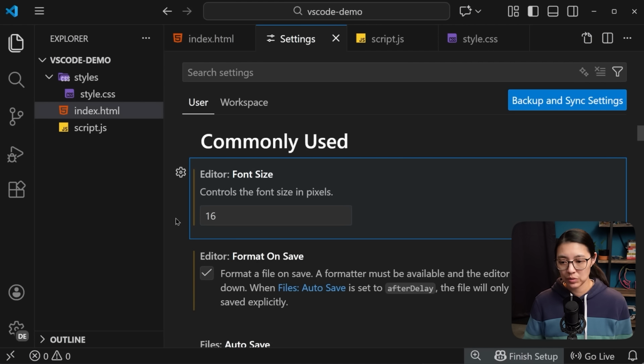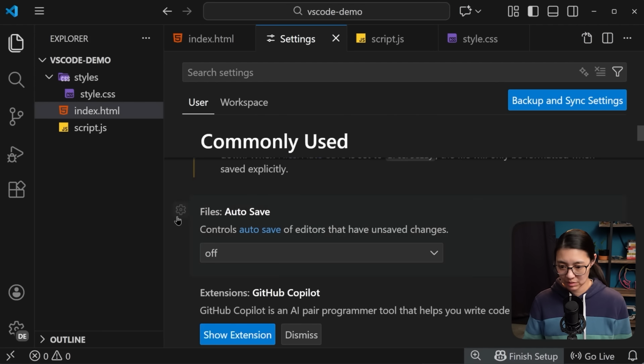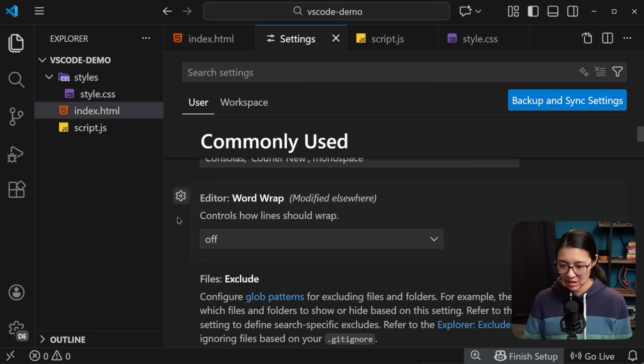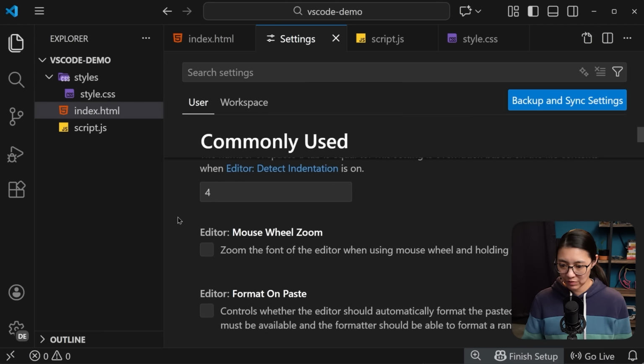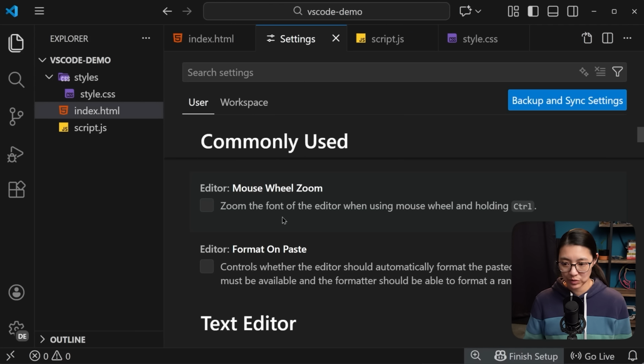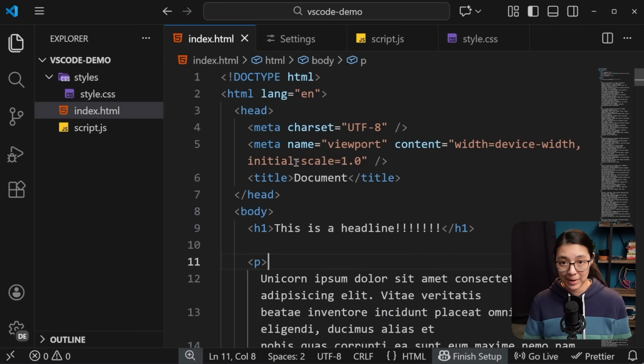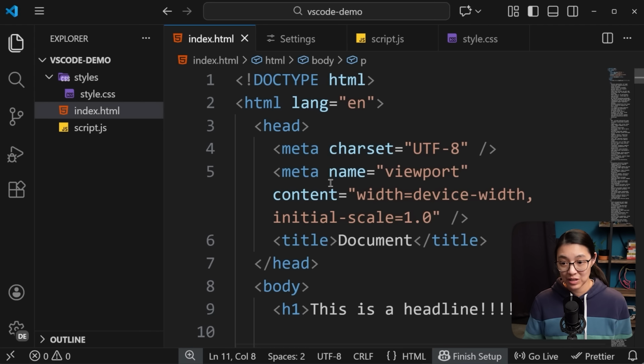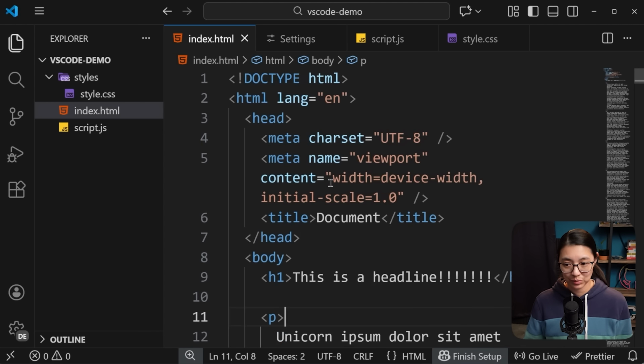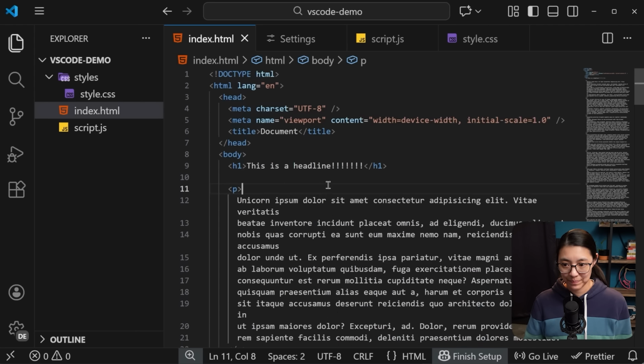Another thing that we can do is we can control the zoom of the font size in the editor using our mouse wheel. So we do need to enable that setting. Can keep scrolling down until we find Editor Mouse Wheel Zoom. So if you check this box, then you can zoom the font of the editor by holding down Control or Command on Macs and using our mouse wheel. So I'm holding down Control because I'm on Windows. If I scroll up, it's going to increase the font size zoom. If I scroll down, it'll decrease the font size zoom.